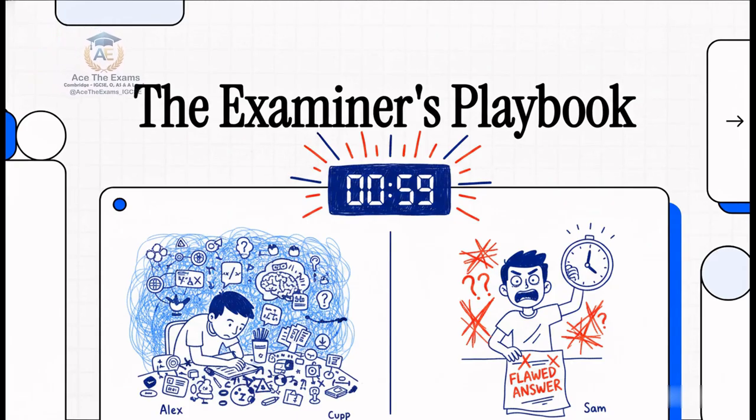On the right side of the hall, we have Sam. Sam looks at the clock, gets completely overwhelmed, rushes the process, and entirely misses the command word requirements of the question. Sam just starts writing bullet points. Both of these answers end up fundamentally flawed. They come back completely covered in red pen marks from the examiner. And today, in this session, we are going to fix that. We're going to transform those red marks into green check marks.